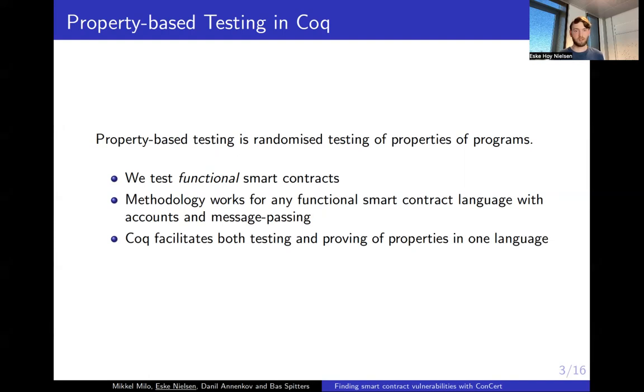In this work, we primarily focus on functional smart contracts, and the methodology works for any smart contract language with accounts and message passing. We do this in Coq because Coq facilitates both testing and proving properties in one language, meaning that we can first state properties and test them, and then later, once we are confident that the code is stable and that the property holds, we can prove them using Coq's formal verification tools.